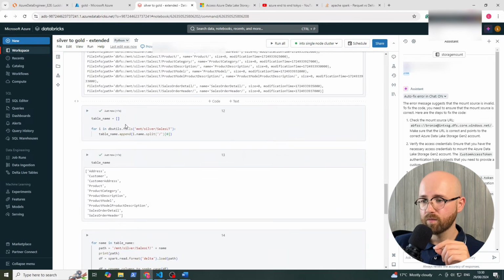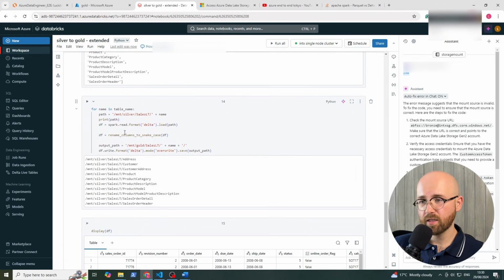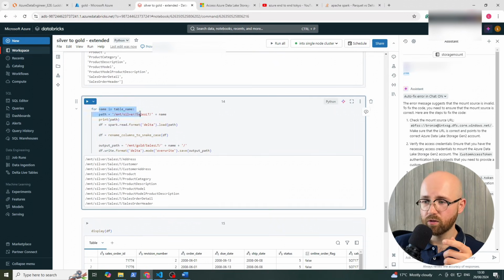So let's go back down, and we're just doing the exact same type of thing as bronze to silver, which is for all the tables, run this. And the output path now is gold instead, and we're still going to use the Delta format.